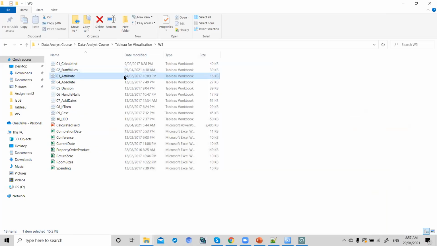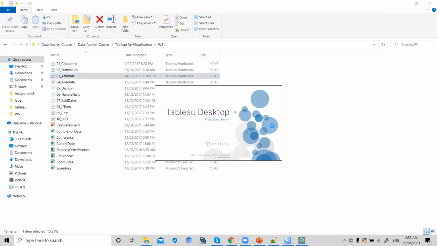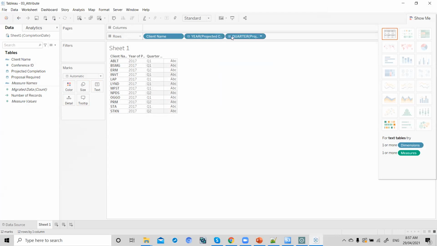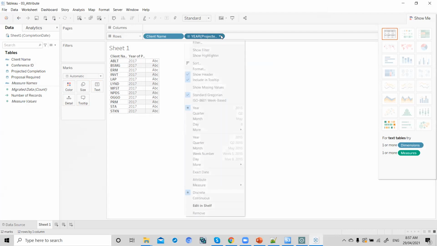Now the use of attribute is, let's say, if you want to see your project completion date here. If you drag and drop this information here, you'll see the information either in year or quarter or monthly basis, right? But if you want to have your date here, what you can do is right click here and you can see an option of attribute.